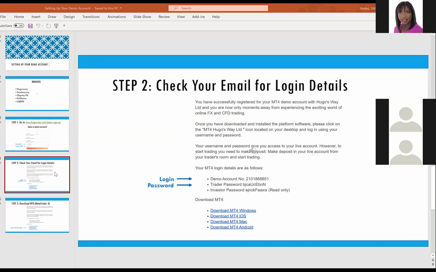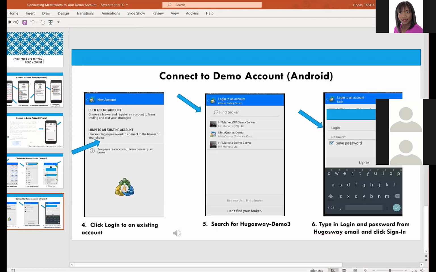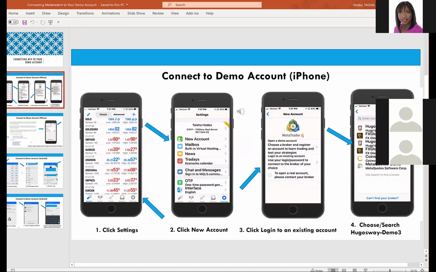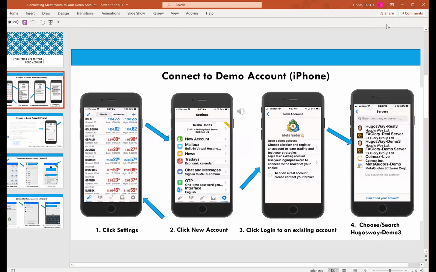Now that you have created that demo account, we're going to open MT4 and connect to it. Give me a second and I'll share that. First we'll go through the steps for the iPhone and then the Android. I'm going to go through this quickly for the sake of time, but all these steps are on my YouTube site. This is the connecting MT4 to your demo account slide.